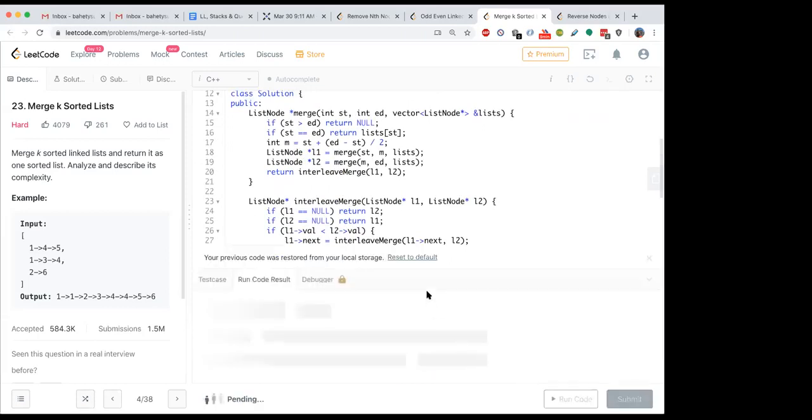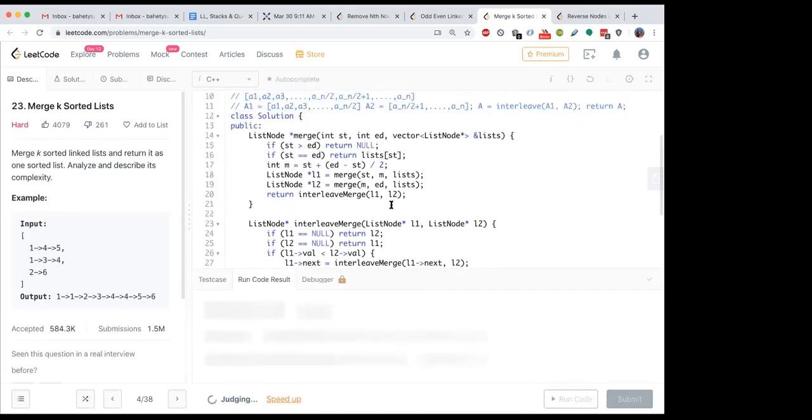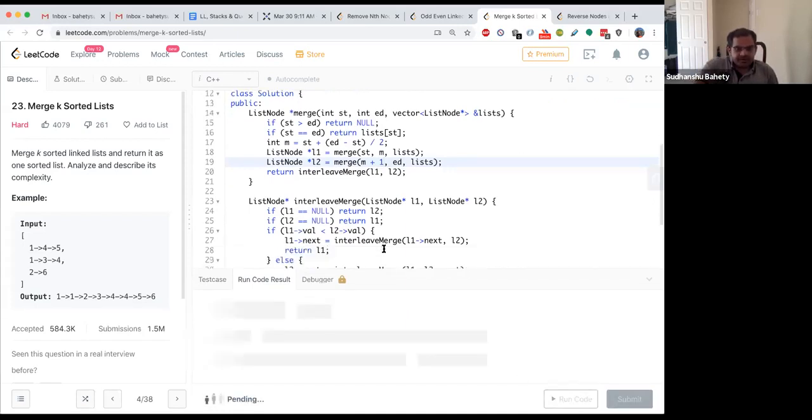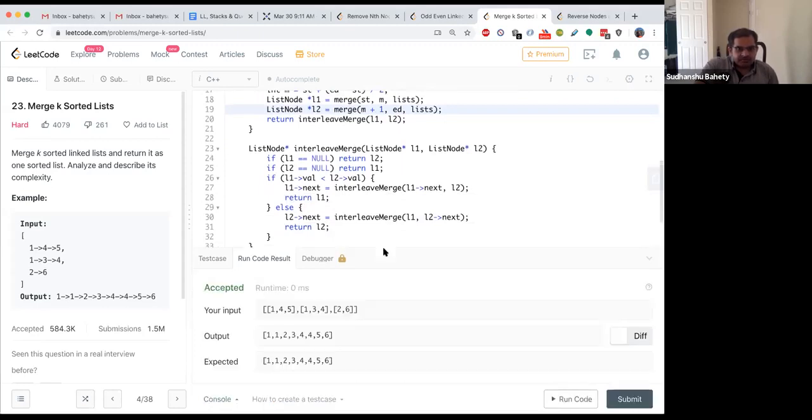And sir, in the merge, shouldn't it be from M plus 1? Oh, that's right. That is absolutely right. That could be the cause of the error. Yes, that was the error.